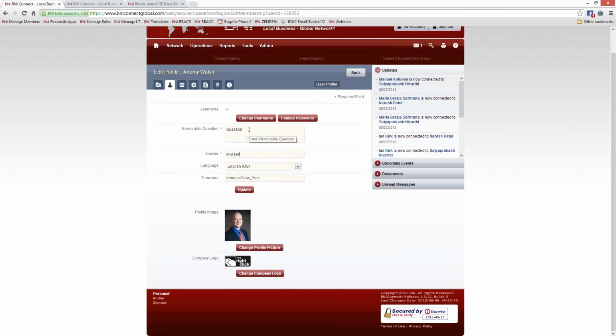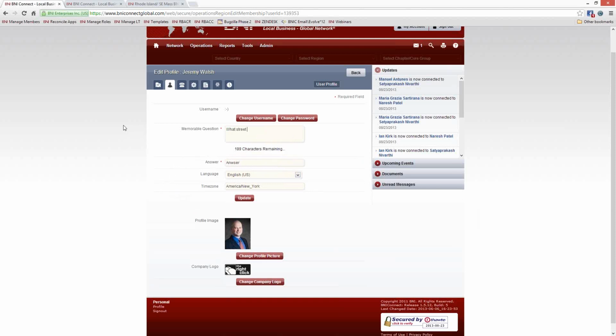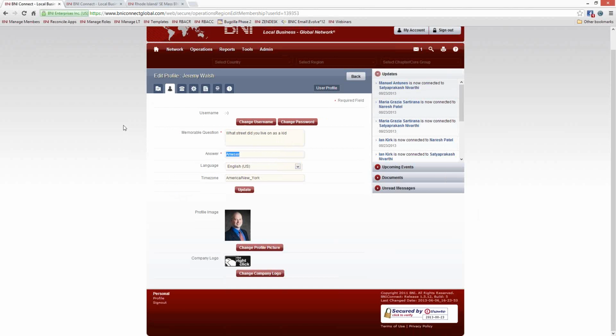That means that if you have a question that says something like, what street did you live on as a kid? You want to make sure that you put in a good answer. So if I put in something like Main Street, that is a different answer, obviously, than Main  Street. So have an answer that's easy to remember, but difficult to guess.